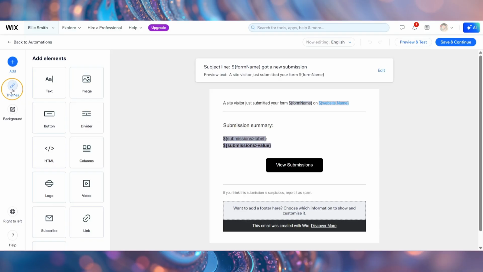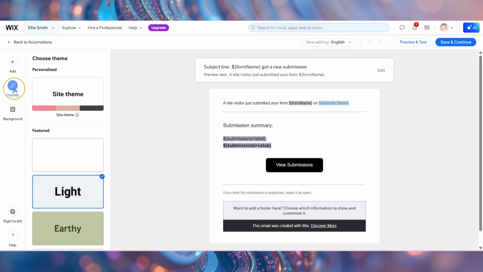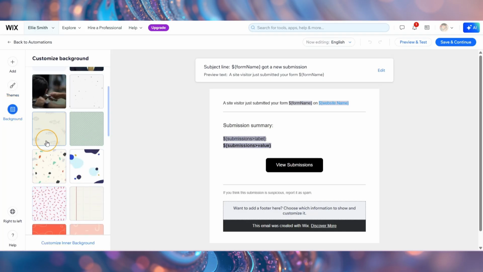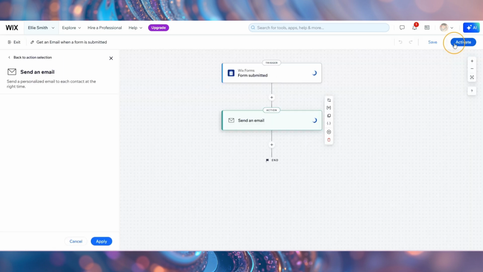And if you want to change its theme, you can go to the Themes button. And if you'd like to design it, you can go to Background and design it however you want to. Once you're done, you can preview and test it. And once you're done testing it, you can click on Save and Continue to go back to the Automations editor.